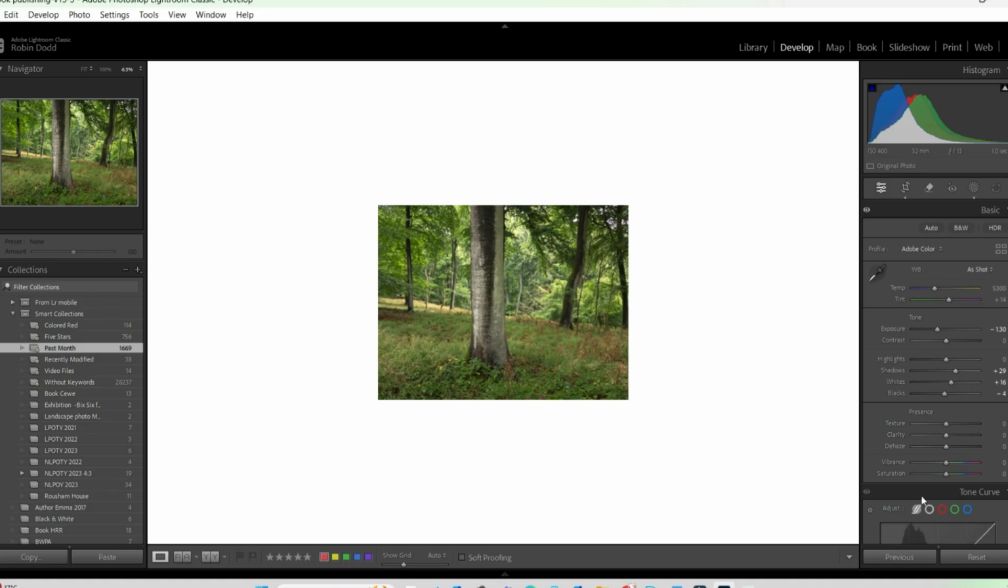I'm not touching any of the stuff down here, dehaze, clarity. A lot of amateurs go for this, the clarity, texture and all. You don't need that. This is woodland photography.